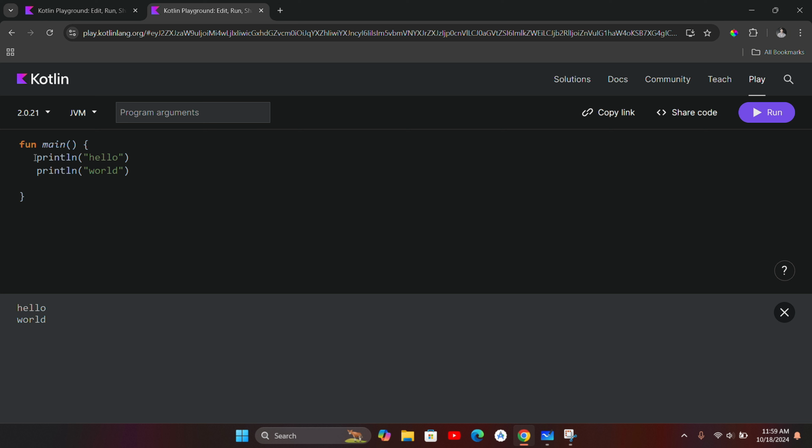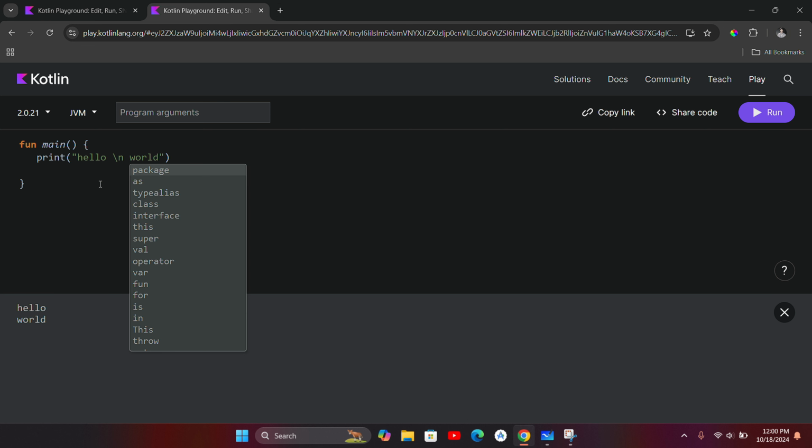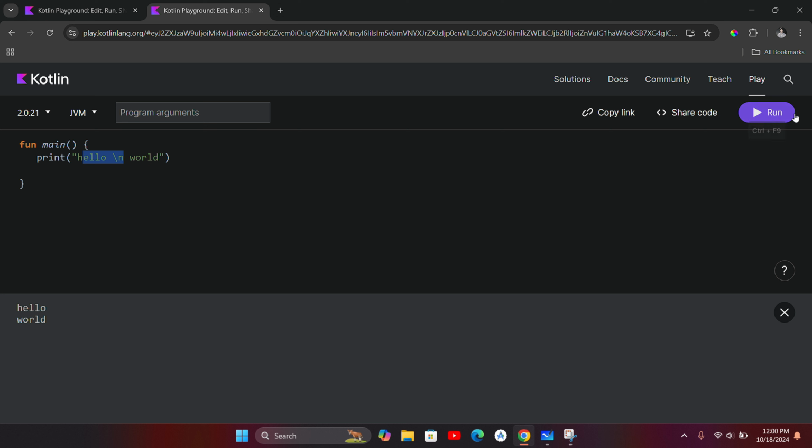We can also use this method called print, and then we will just write hello world, and use a backslash here to separate the world from this.